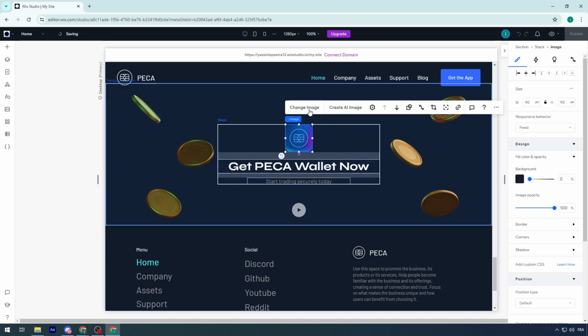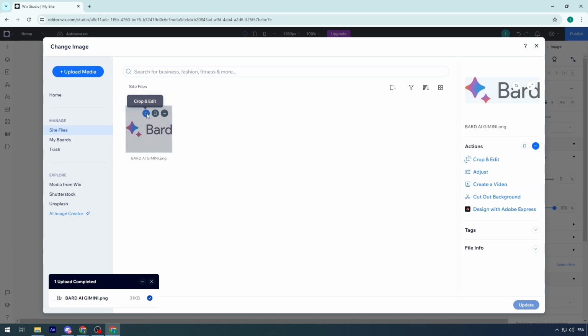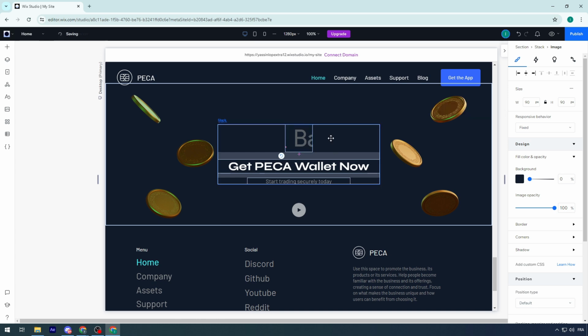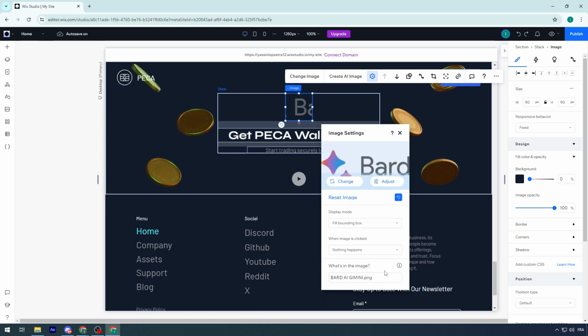And basically here we should also change the image to be, for example, let me just go ahead and choose that, update, and make it a bit bigger. So customize, go to settings, and here fill bounding box, fit to bounding box.